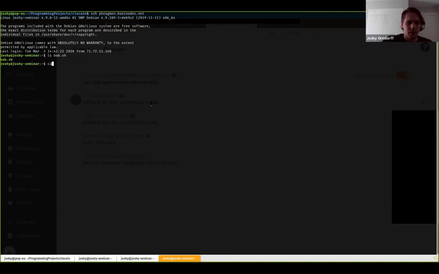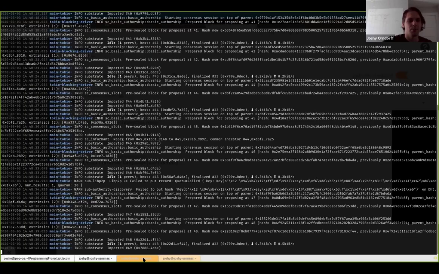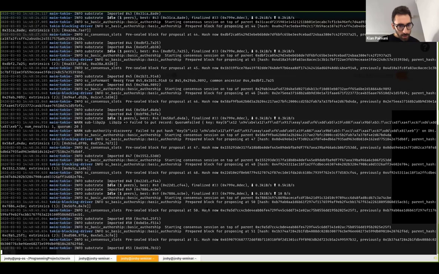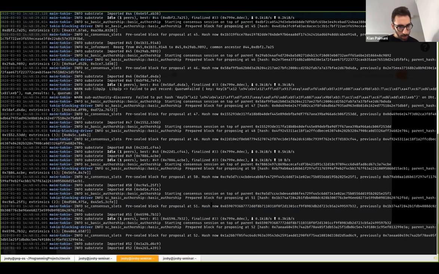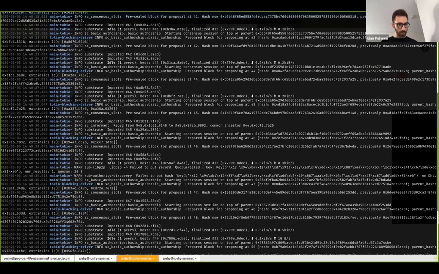Whoops. This is how I started it. Okay, that's what you're looking for, right? So here's Bob's node. When should an era change? I don't remember what we set for the length of the epoch.